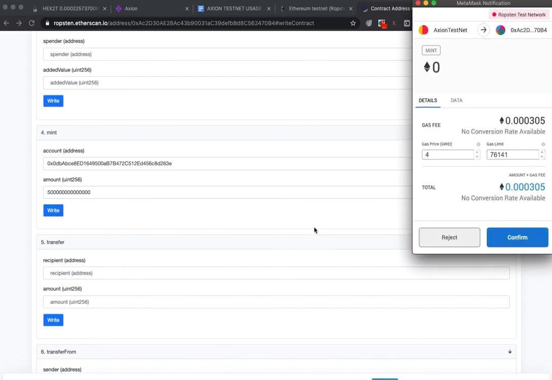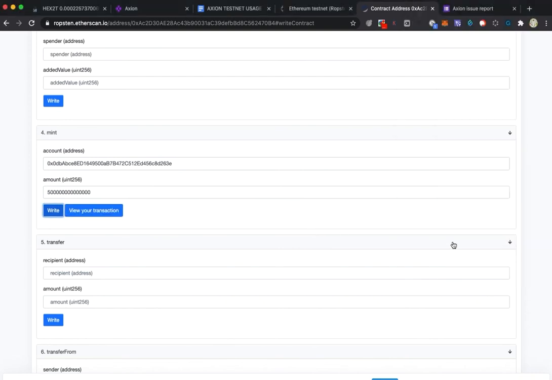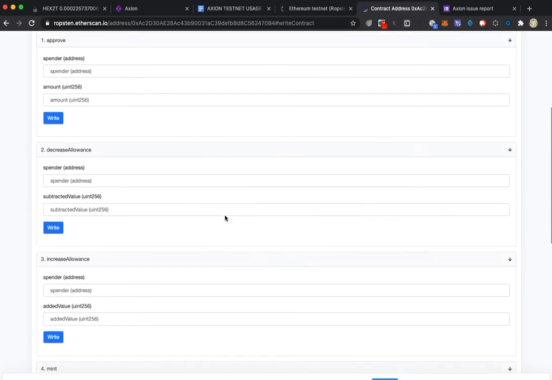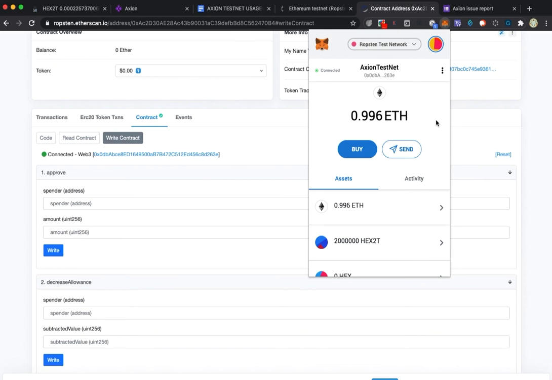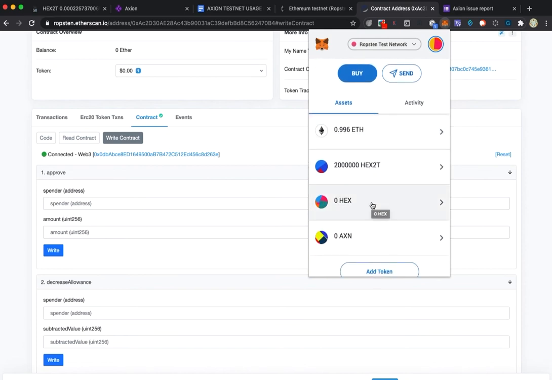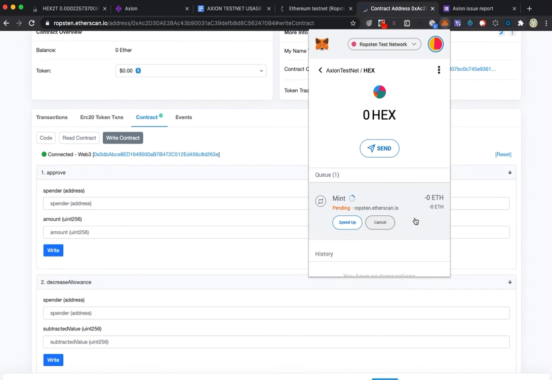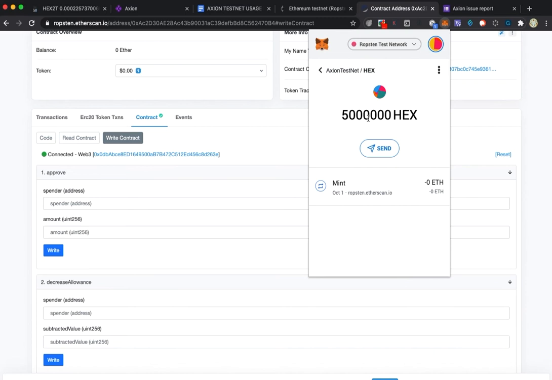This is going to issue us some Hex. We're going to approve that, and you can actually view your transaction. So we'll just wait for that to happen. There we are, it's processing. That'll just take a few seconds. We'll just wait for that. There we are. So we got ourselves 5 million Hex.